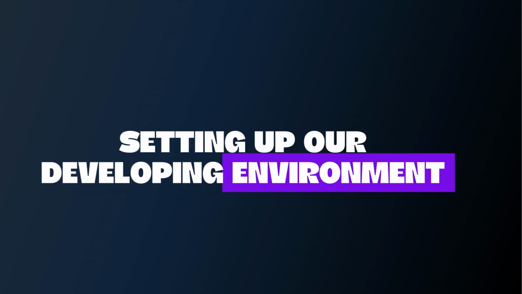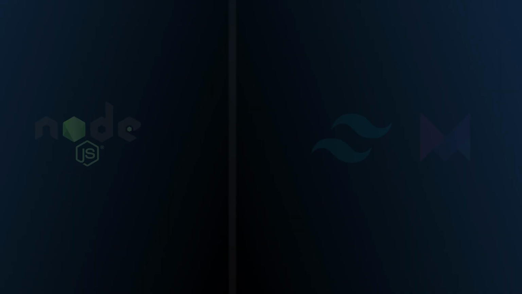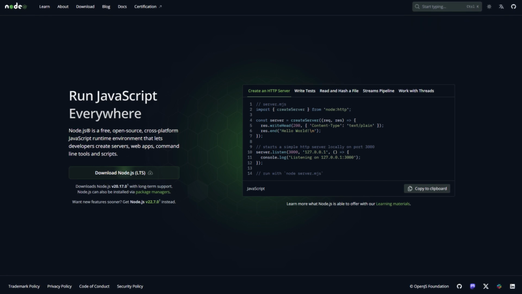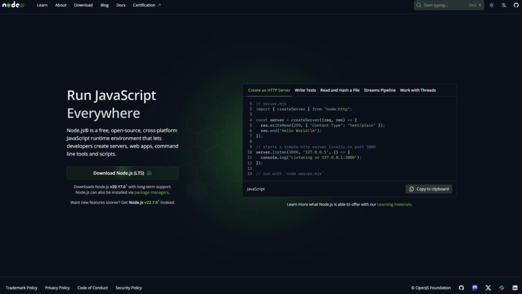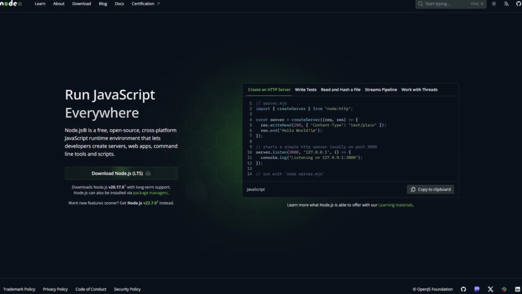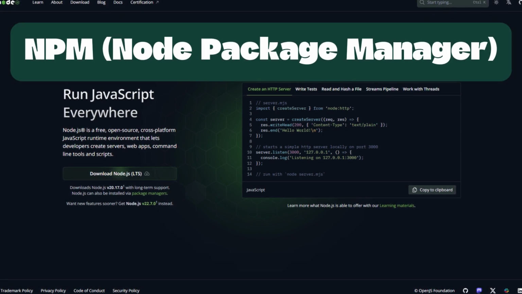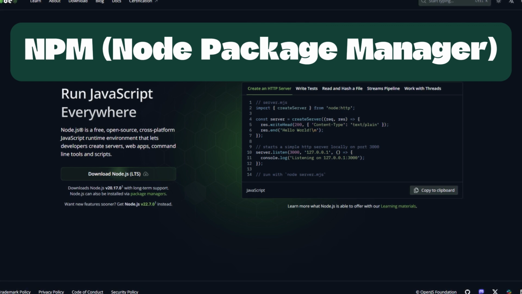our development environment. This involves installing Node.js, creating a new Next.js project, and configuring Tailwind CSS and Framer Motion. First, make sure you have Node.js installed on your system. Node.js is a powerful JavaScript runtime built on Chrome's V8 engine, which allows you to run JavaScript on the server side. It comes bundled with npm, Node Package Manager, which is the package manager we'll use to install and manage the various dependencies required for our project.